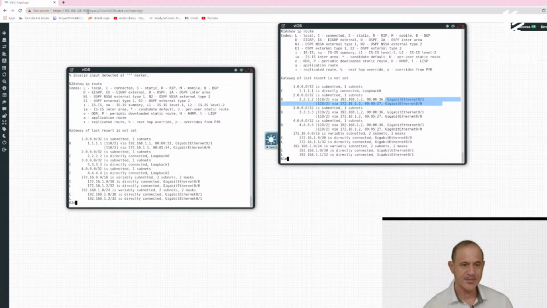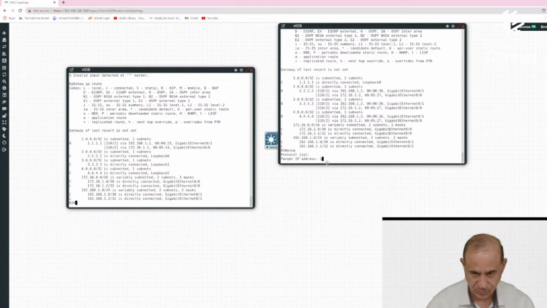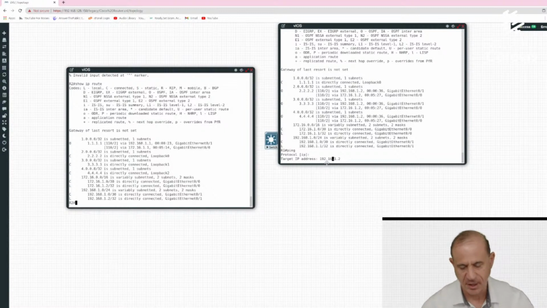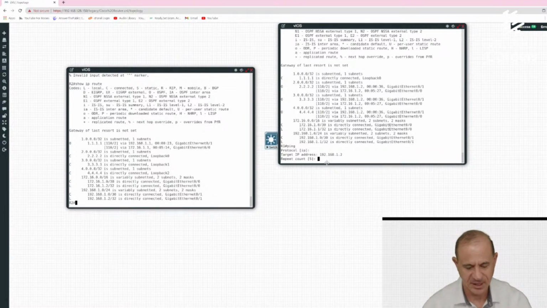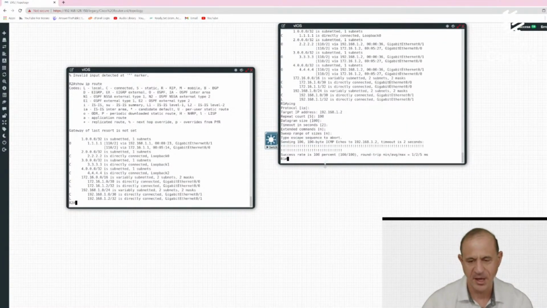So what happens if I want to form a neighbor relationship and I do ping 192.168.1.2? This is what's called an extended ping. There's a reason we're going to do this. Let's change the repeat count to 100. Let's change the datagram size here. Oh, well, that went a little faster.